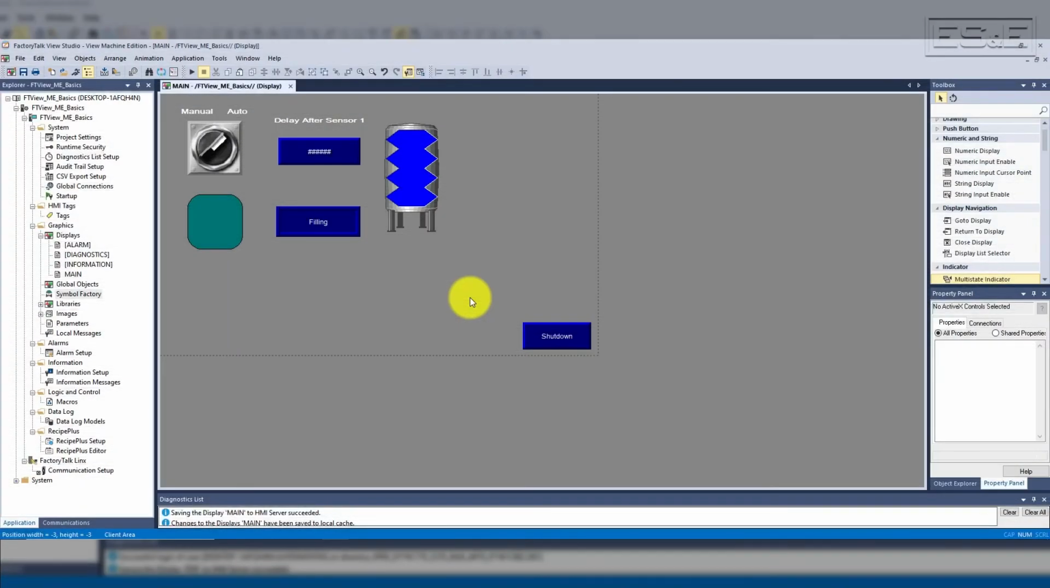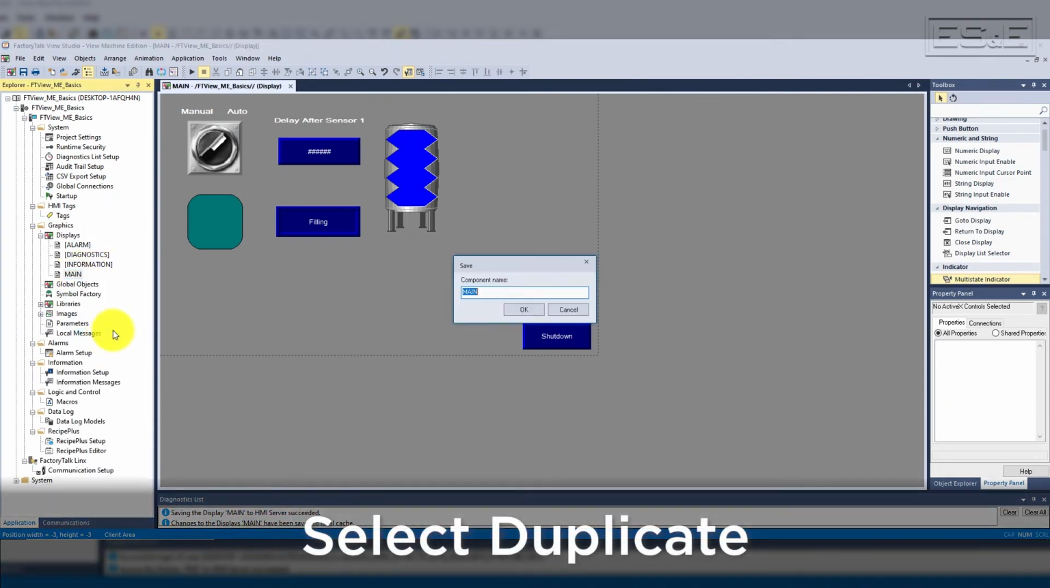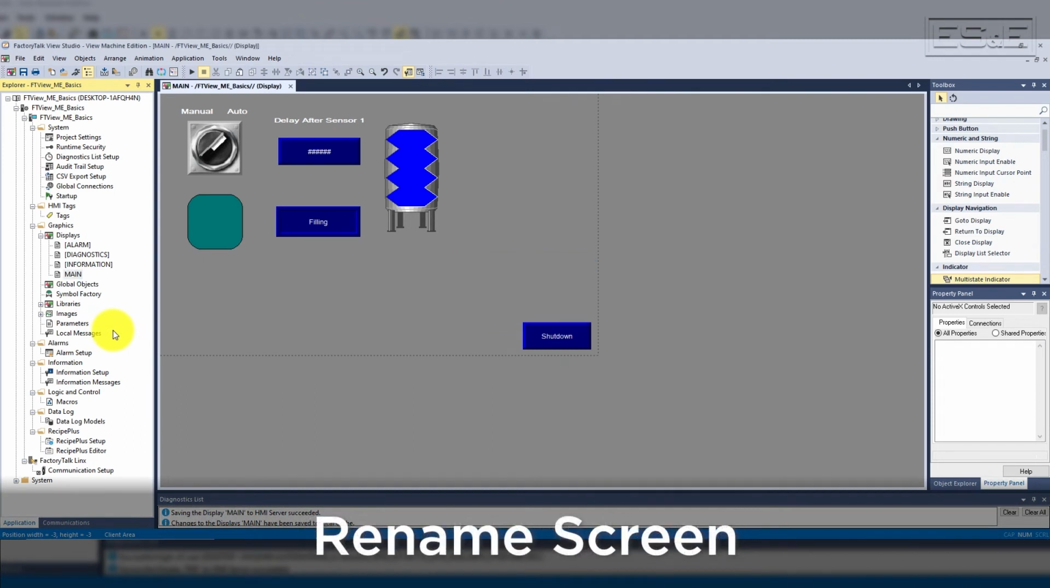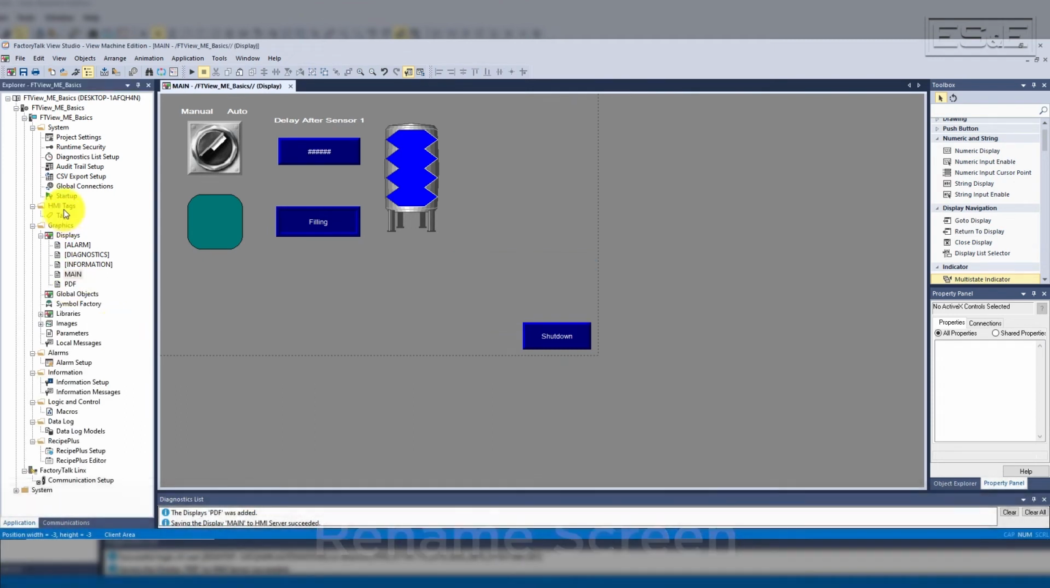This is not a necessary step, but it's always a good practice when creating screens. To add navigation, we need to create another screen, which we will do by simply duplicating the current screen and renaming it to PDF. Once the new screen is created, we need to go to the startup and define which screen is run on initial startup.